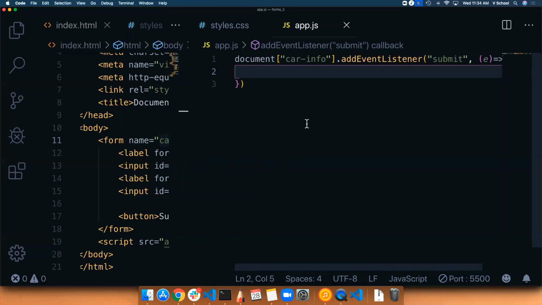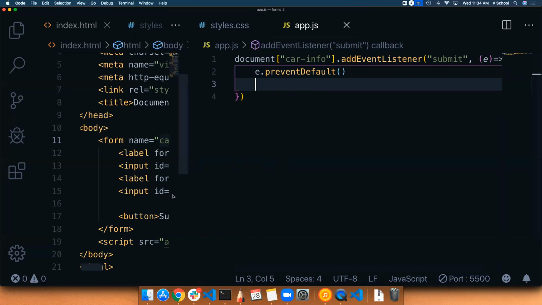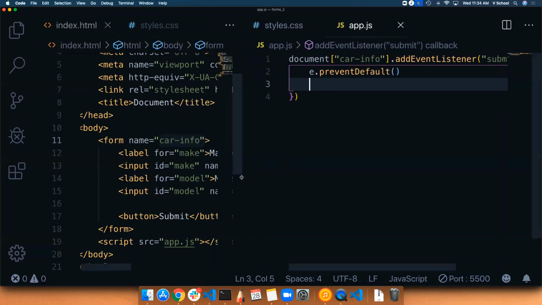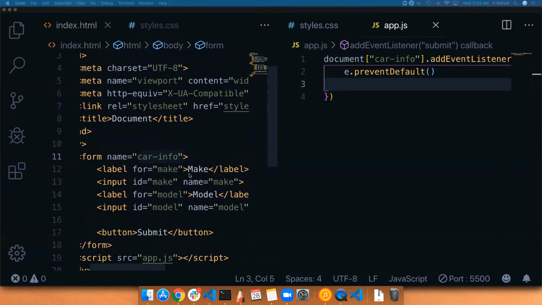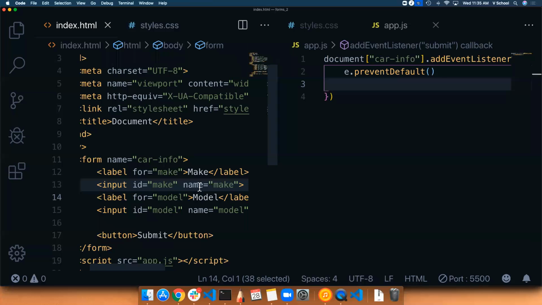This question's for Brian. The submit is going to refresh our page. So how do we keep the submit from refreshing our page? Cool. Very cool. And then, this question's for Mark, how do we get at the value of whatever is inside this input box?